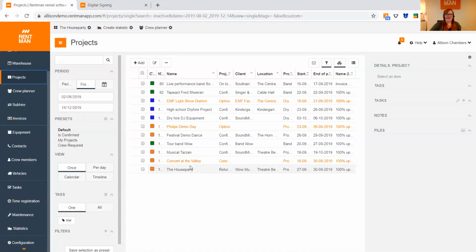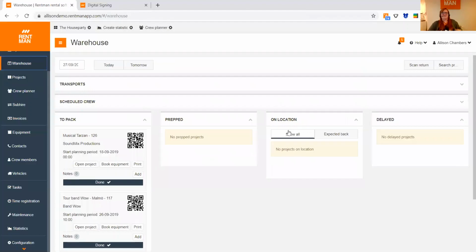Yeah, absolutely. So with the warehouse, you can scan your returns here or just inside the project by booking the equipment as well. So you can scan them both here on the desktop with any scanner that acts as an alternative keyboard, or you could just use the Rentman mobile app to scan them.